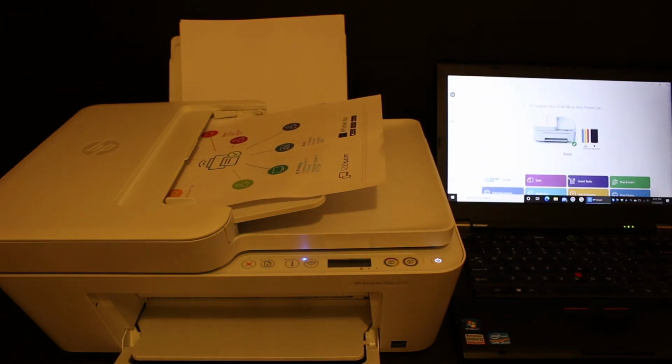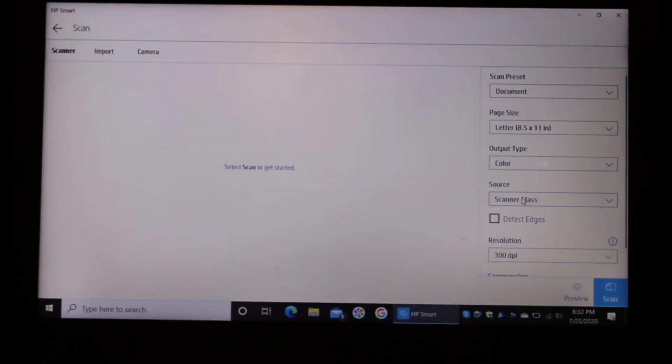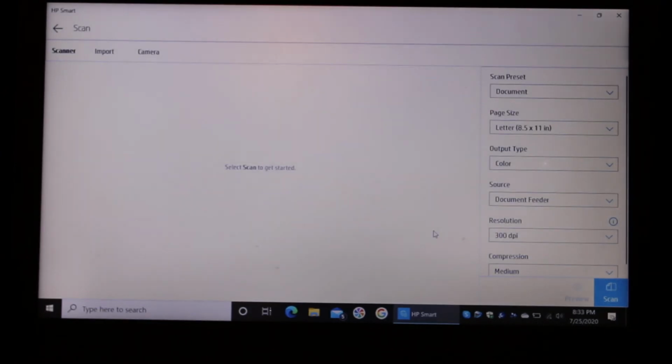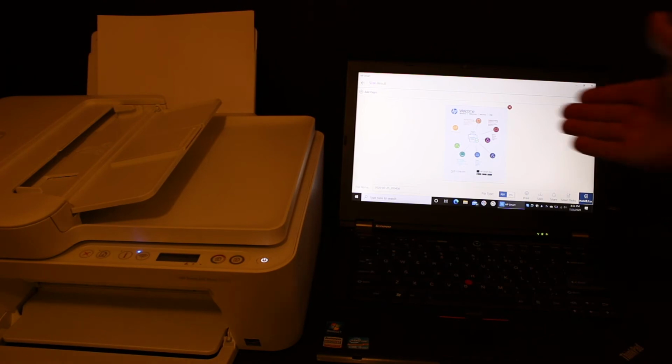Now go to the scan option in your laptop. Here in the laptop, it gives some options like document, letter size, color, scanner glass. So that is the source here. We can change it to the document feeder tray and click on the scan button. So here we can see on the screen that the scan has arrived.